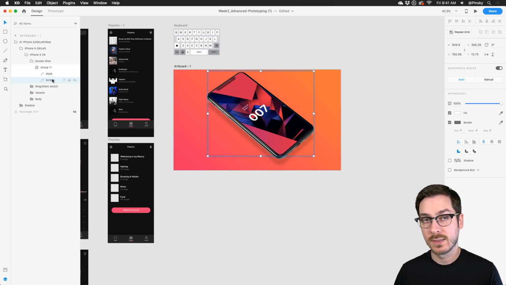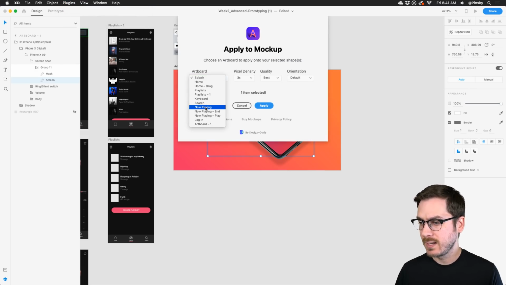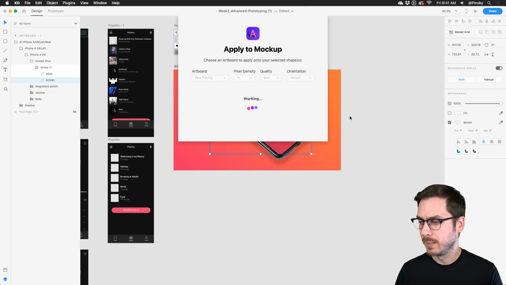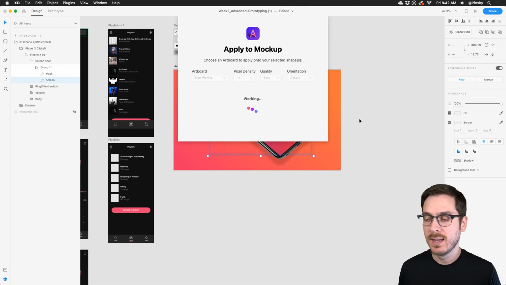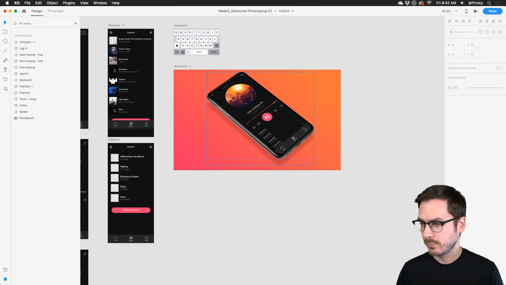And in this case, I want to select the screen. And just like I did before, I'm going to go to Angle, Apply Mockup, and then select the now playing screen. Pixel density is 1, and apply. And it's doing the exact same thing, except this time it's within a mask, within a really cool looking 3D mockup of an iPhone. And there you go. And now it's embedded inside of the iPhone.